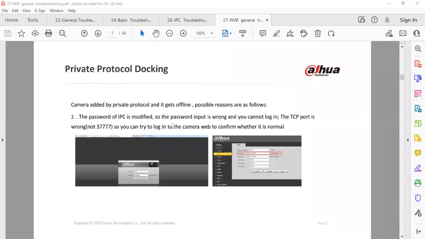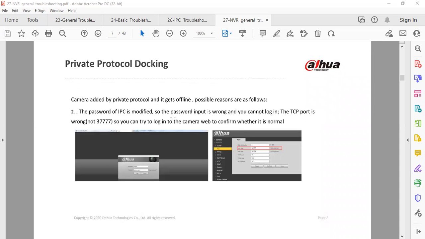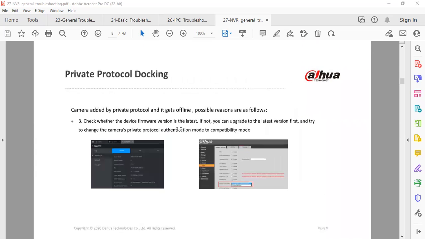It's not green status. So you've added a camera and it goes offline. Maybe the password is modified also. So you can try even to log into the web interface of the camera to see if it's okay. If the password changed, you can now edit the password from the NVR side.